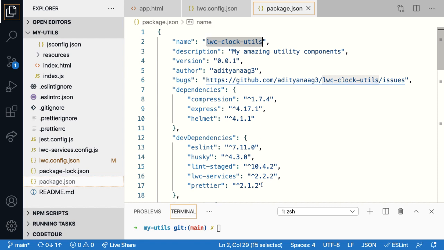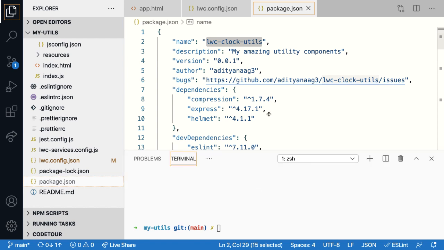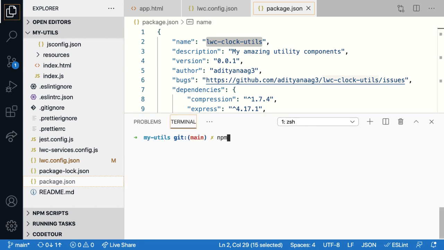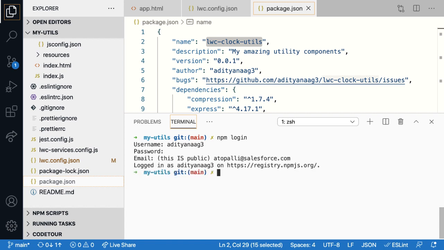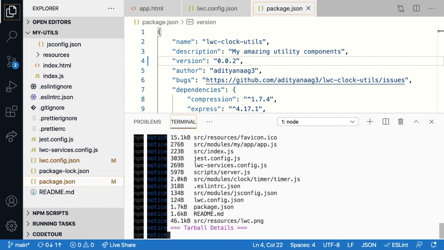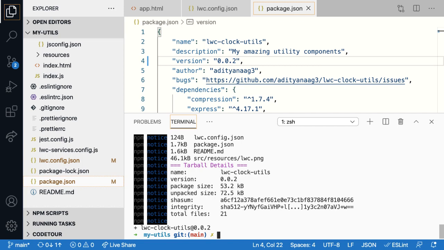So the first step to publish the package is to run the npm login command. It asks you for your username, password, and email address, after which it is going to log you in. Next, you need to run the command npm publish. That's going to both create a package and publish it to the registry. And you can see the process is pretty quick.